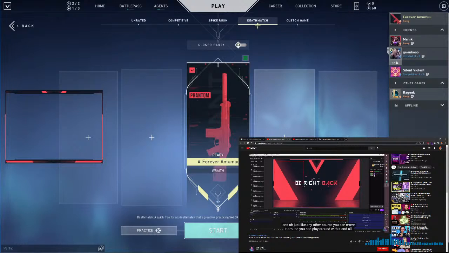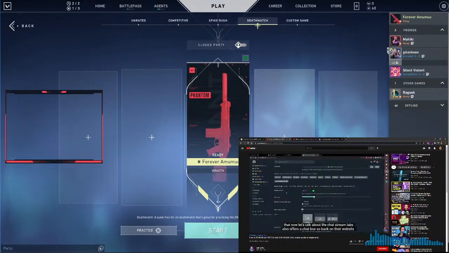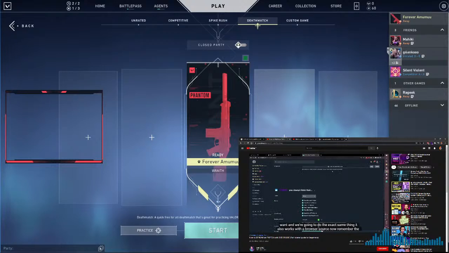Now let's talk about the chat. Streamlabs also offers a chat box. So back on their website, on that search bar, you're going to type chat. And you're going to find chat box widget. That's what we want. And we're going to do the exact same thing. It also works with a browser source.